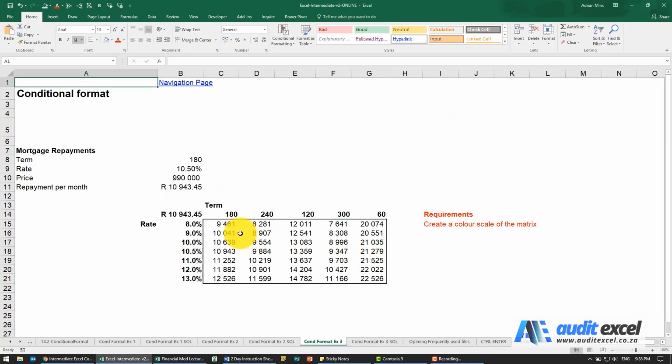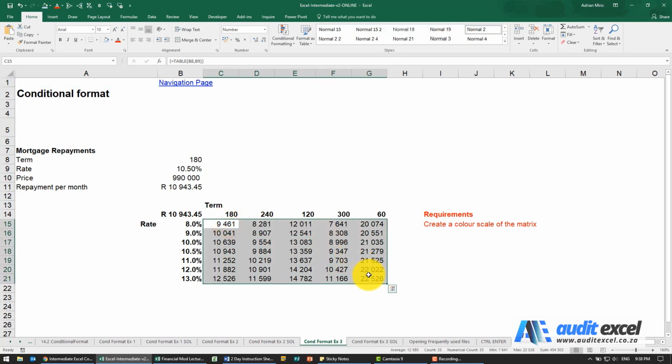In this example we've got a matrix, but it's quite hard to see where the biggest numbers are and the smallest numbers are. You pretty much have to work through each number to figure it out. So we want a color scale on this matrix, so that red is the biggest number and green is the smallest number.